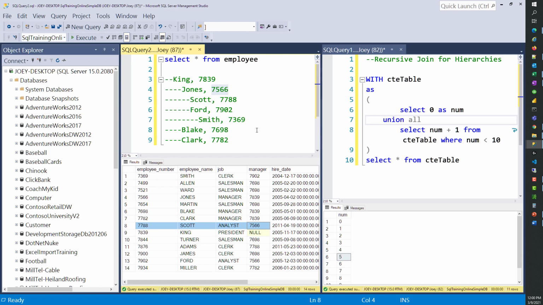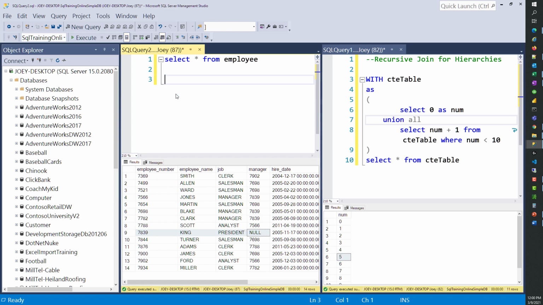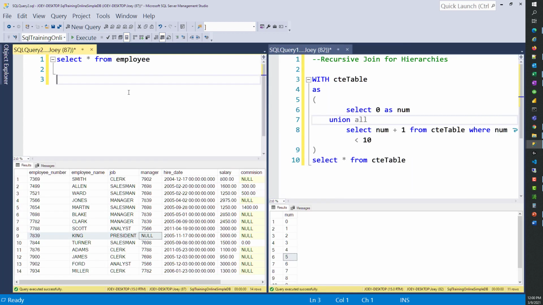So what we want to do, though, is we want to write a query that starts with the very top, and then it recurses down, and it keeps walking down the hierarchy until there's no one else. And then we'll see everybody that reports, starting with the president. All right, so we're going to use this recursive CTE to do that. So I'm going to go ahead and delete this, and we're going to start our query.